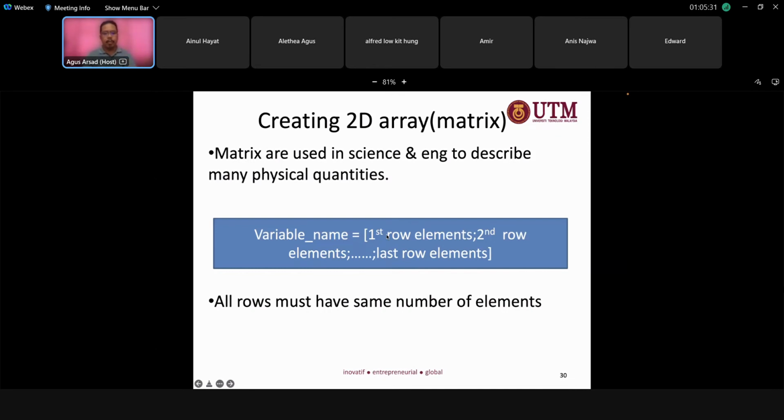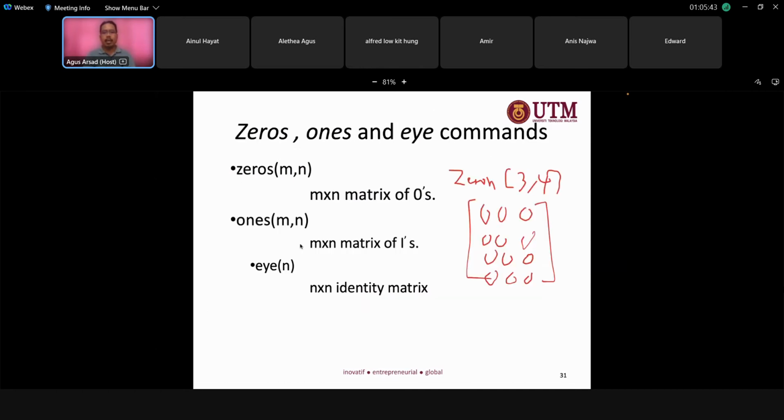Okay, and then this is another example, we have the zeros matrix. If you say zeros(m,n), m is the number of columns, while n is the number of rows. So in this context, if we say zeros(3,4), we have 3 vertical columns and 4 horizontal rows. And if it is ones, all the numbers in your matrix are 1, 1, 1, 1, 1, for example.